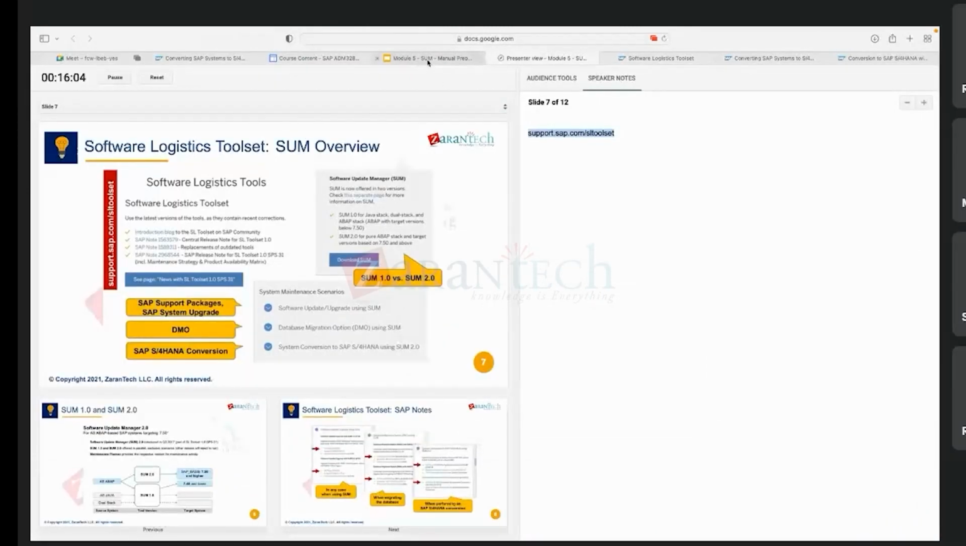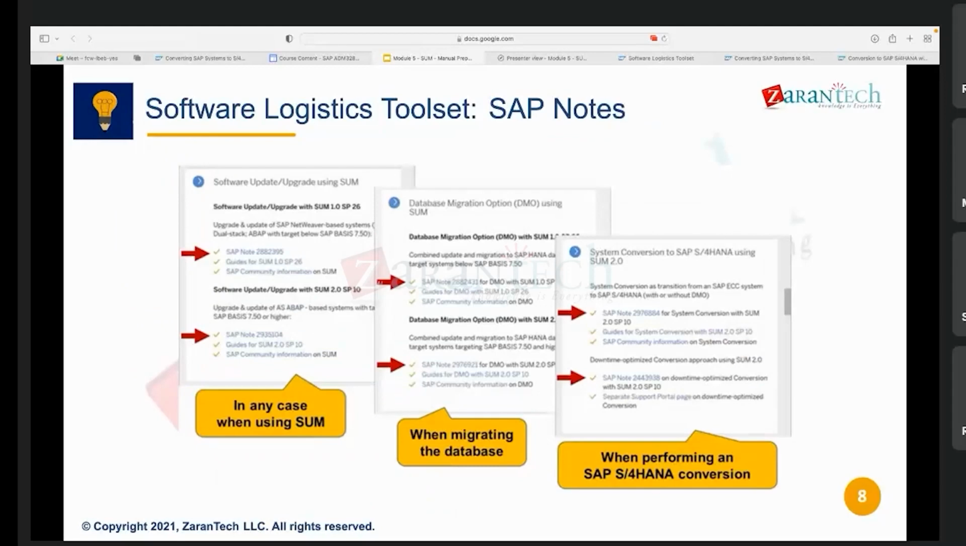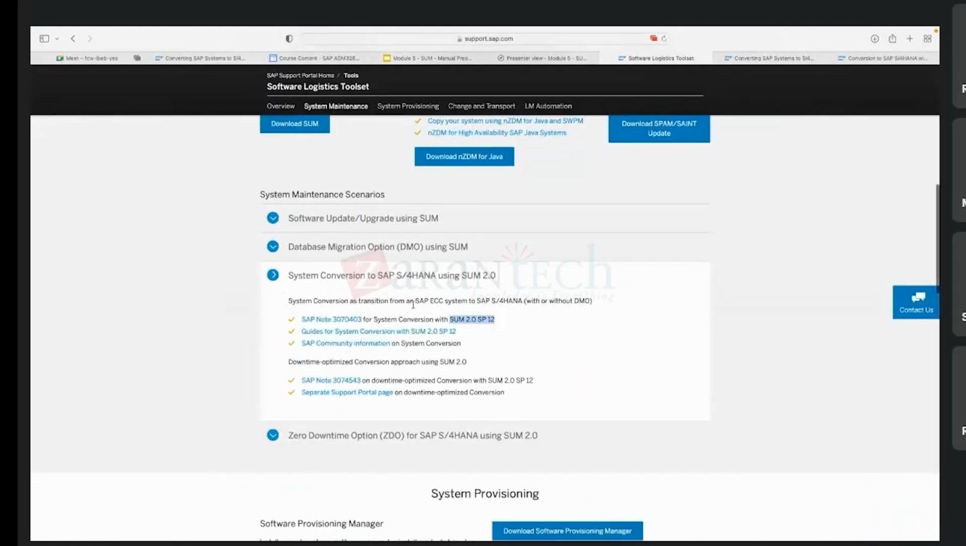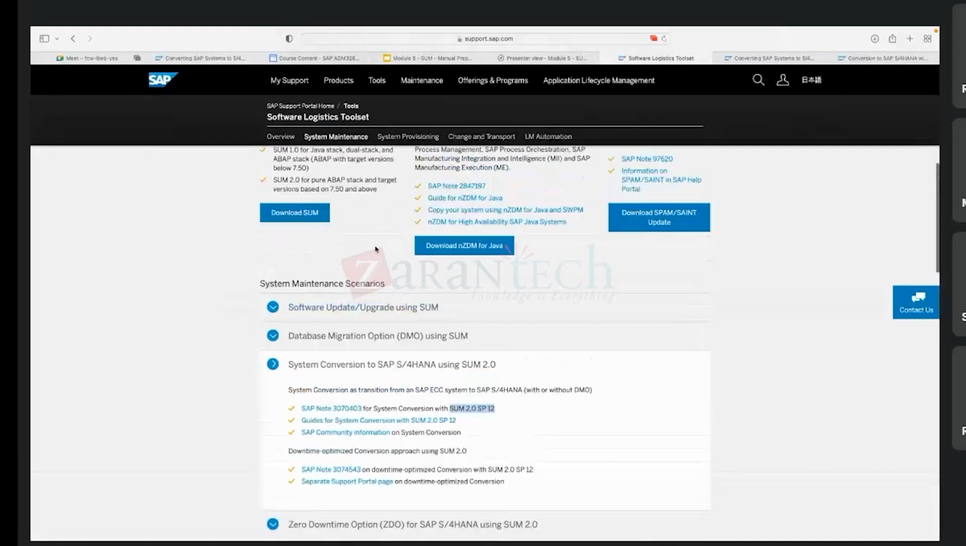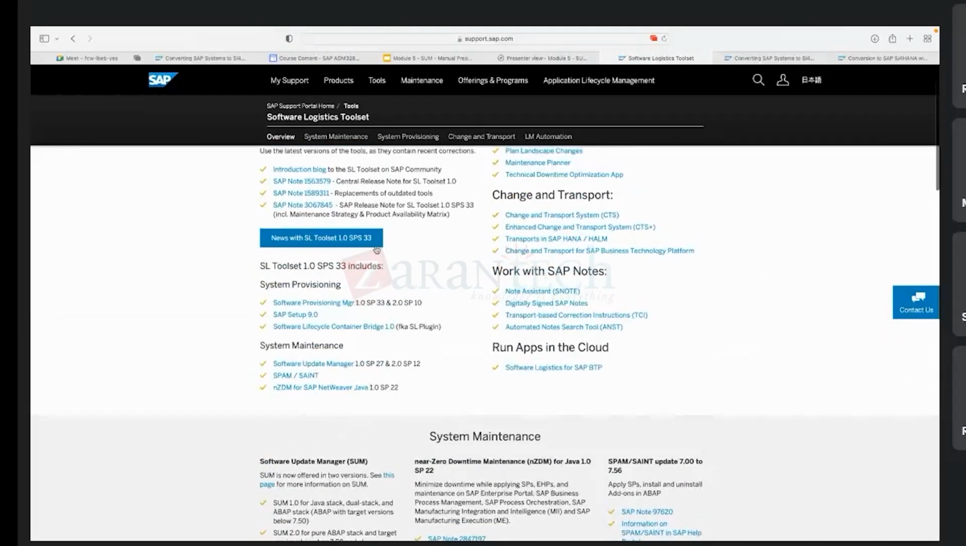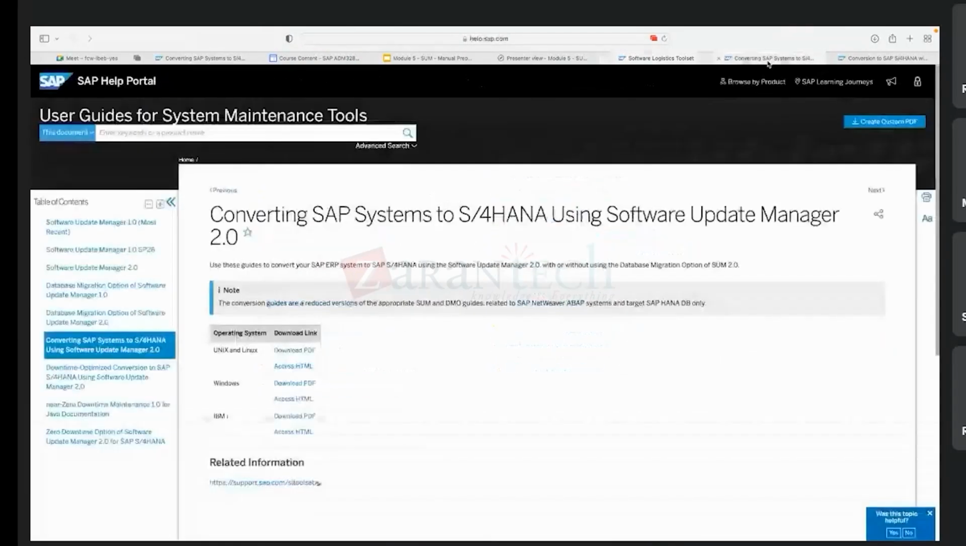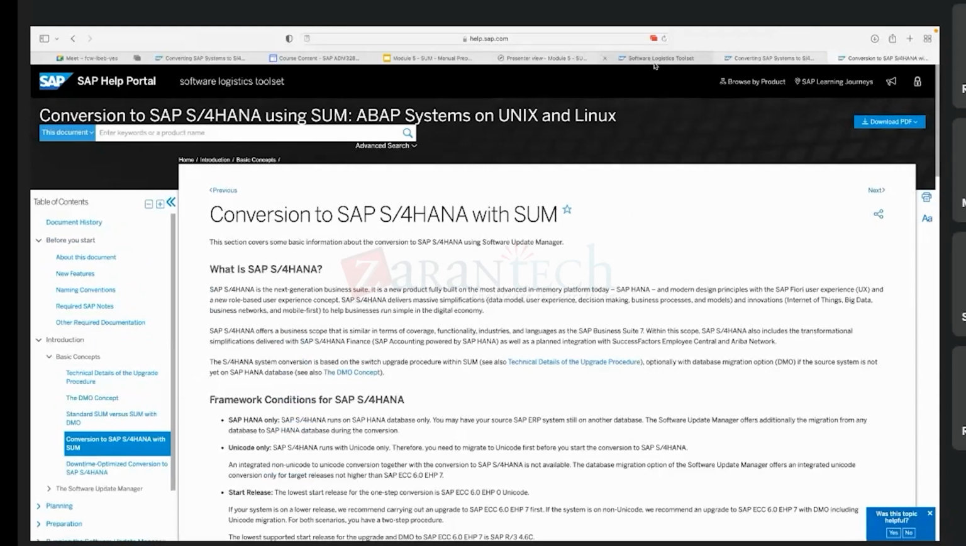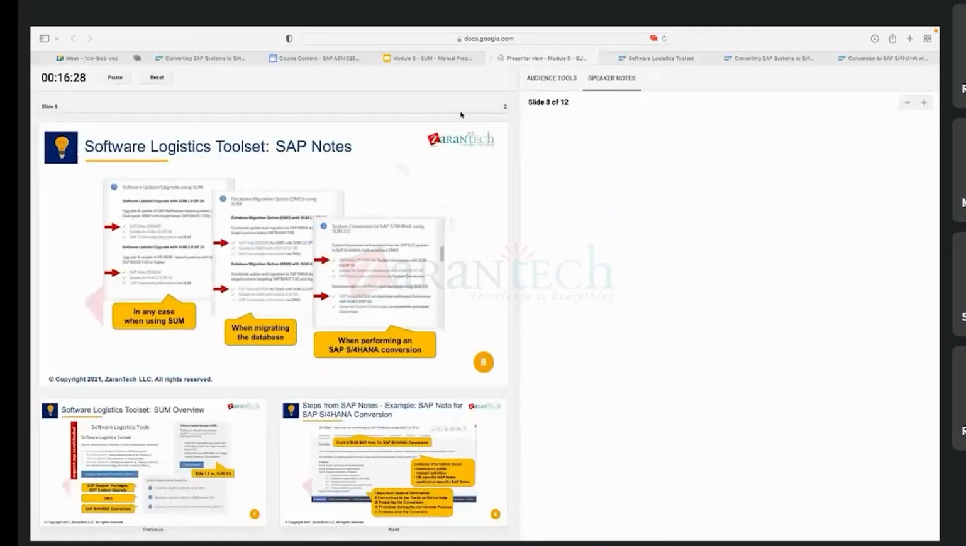Okay, good. Then software logistics tools, SAP notes. What notes do you have to refer to? The same thing from this particular place. Yes, these are the notes, SAP Note 3070403, and whatever your scenario, please try to read that particular note, and if there are any specifics to be adapted, you take those. But this guide will already have all the information. This is just in case: when using SUM, refer to this; when migrating, use this; when performing conversion, use the same thing, which I have put over here.